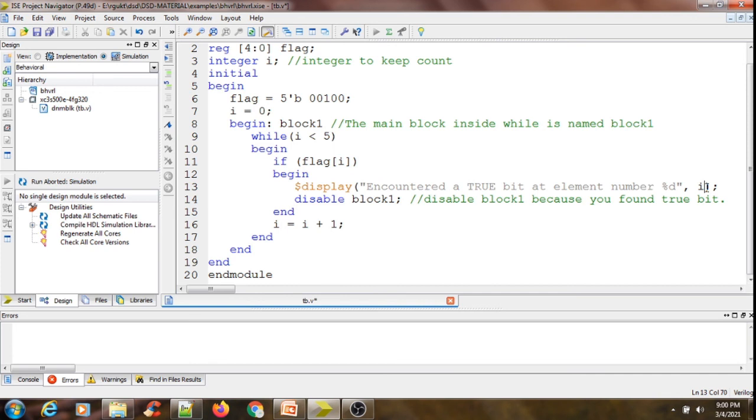So once it is encountered, immediately I need to exit from the loop. I need to disable, or complete, the loop. I have to stop the execution and come out of the loop. So here I have used disable, which makes me get out of this loop, or terminate the execution of this block 1, that is the named block. My control will go somewhere else and I will be coming out of the loop. Let me run the program.